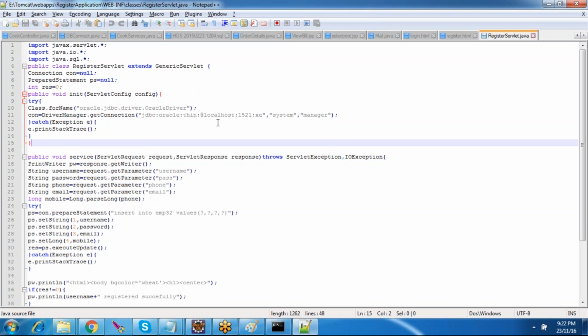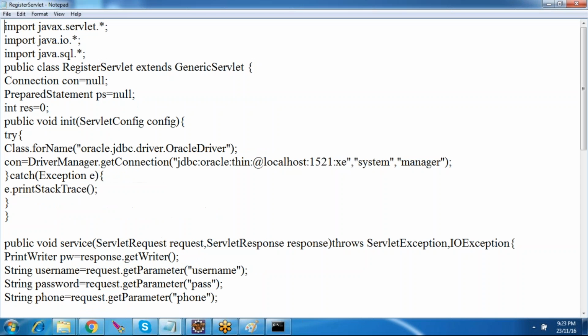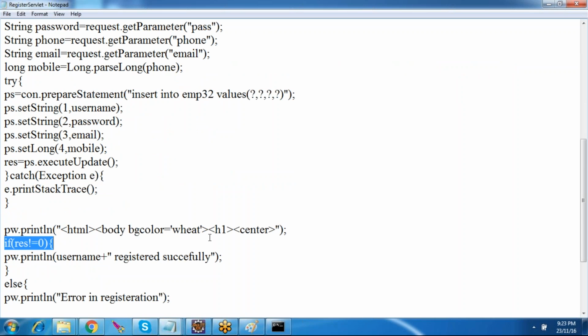So here, the init method is there and connectivity is there. I'll just use that Notepad itself, it's better. So init method, connectivity is there, insert into the table along with that execute update, right? But we need to write the code. Already we have written the HTML code, right? So I don't want the H1 now.